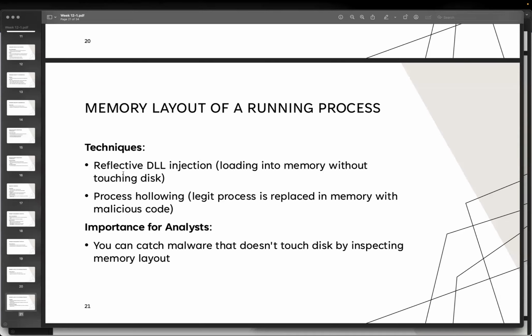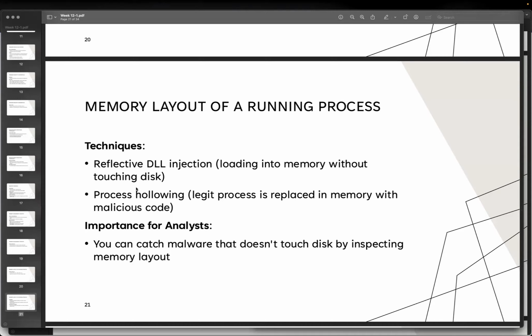For this, the candidate, we have some reflective DLL injection. This one will load into memory without touching the disk. So here's the idea: it's reflective and also process hollowing. It will be some legitimate process that will be replaced in memory with the malicious code.